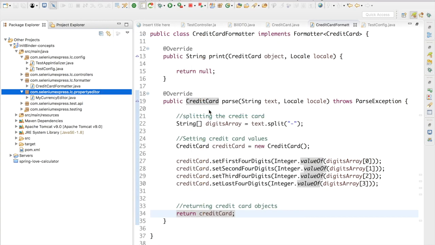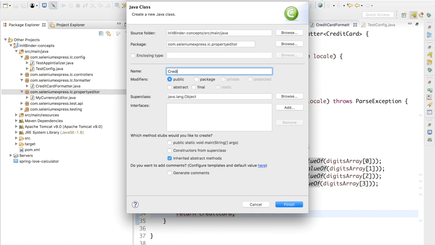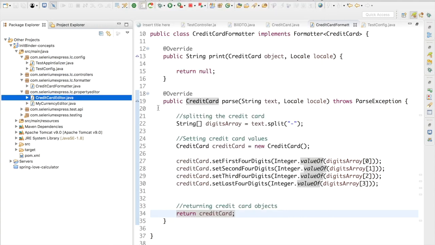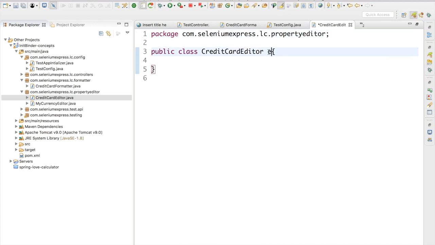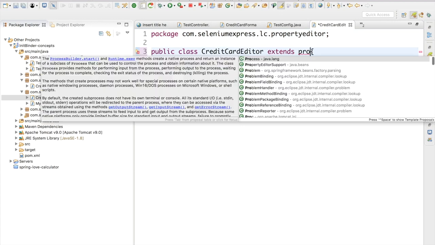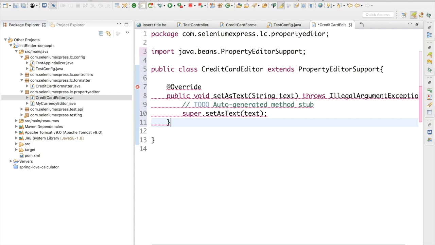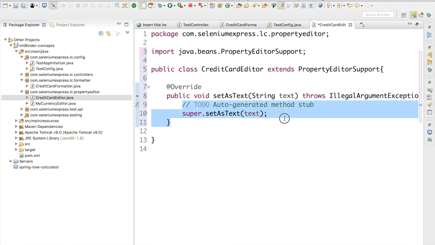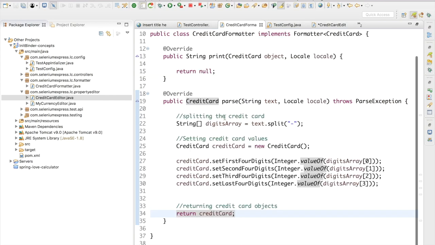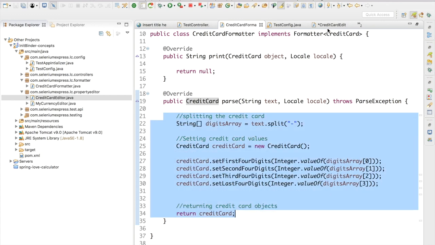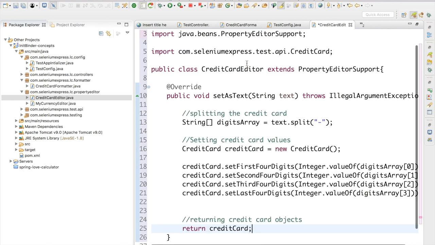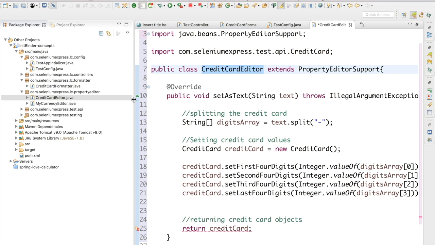So let me create a new class and I'll call it credit card editor. Let me hit finish. My credit card editor should extend PropertyEditorSupport. And now I'll override the setAsText method. Here, I am going to do the exact same thing that I did in my credit card formatter class. So I'll go to my credit card formatter class, copy all the logic that I wrote, and paste it inside my credit card editor class. And there you go.